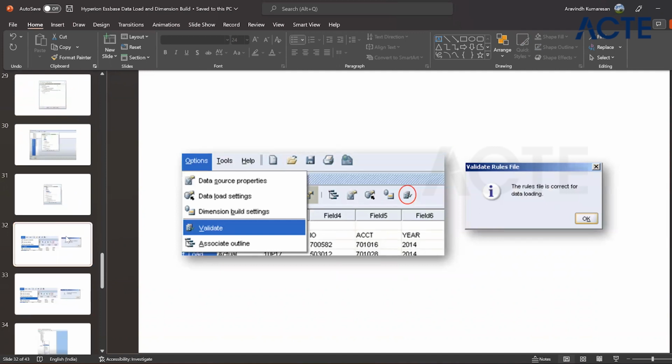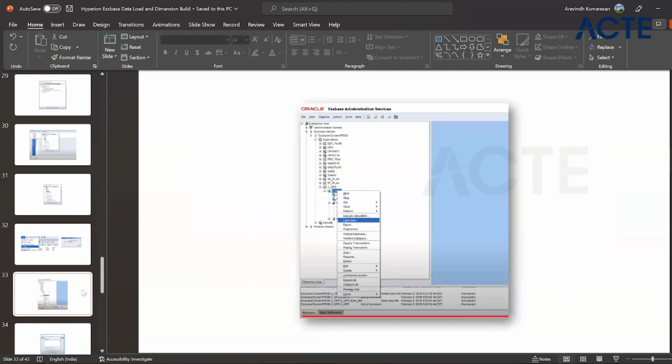Now I go design the rule file to import the data, and after that I go to validate it. If there are any mappings missing, it will give some errors, so we go to fix that. So here is the option to verify the rule file. Now the rule file is ready for the data load.